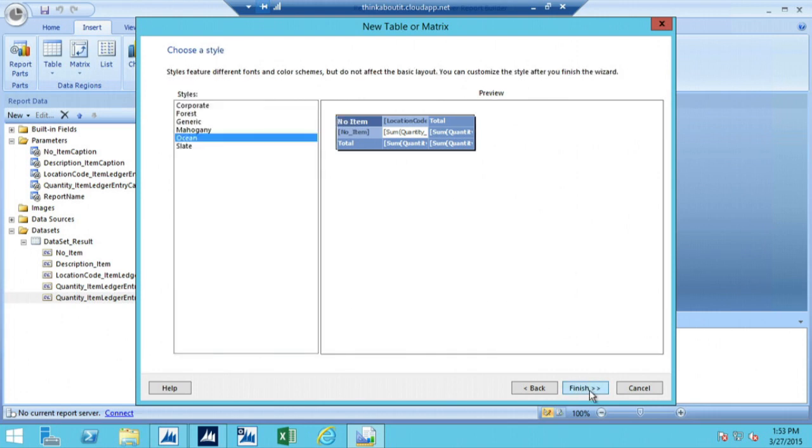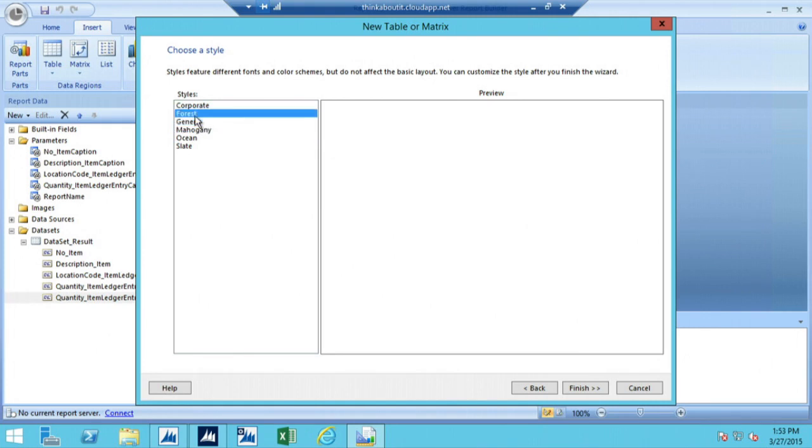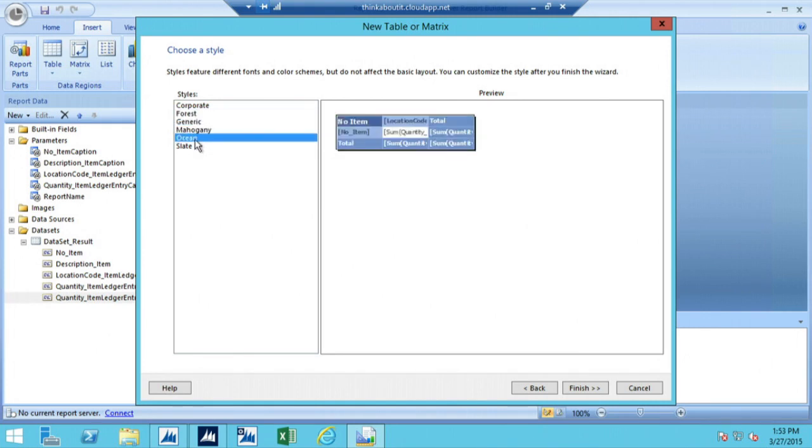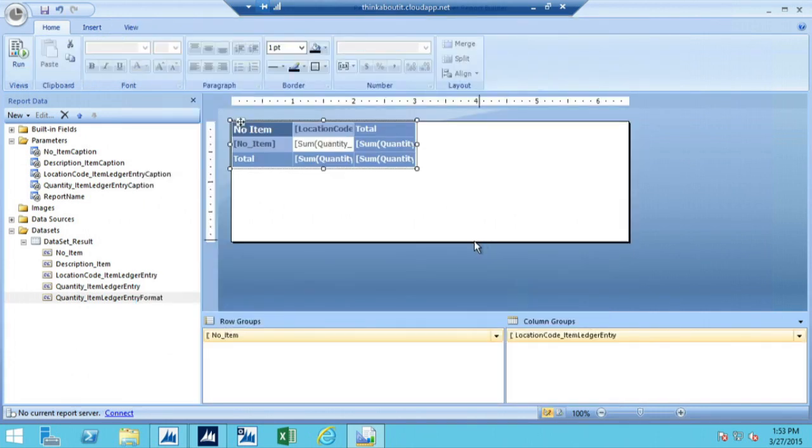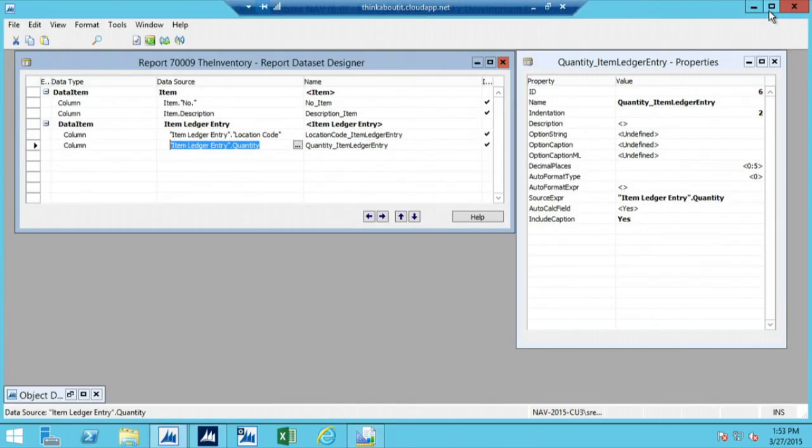In the next part of the wizard, we are able to select a style. Depending on the style that you are going to select, you will see different colors in the reports. So I will use, for example, the ocean style. Now our design is almost ready, and we are ready to test it. How am I going to do this? Well, first I'm going to save my layouts. Then I'm going to minimize or close Report Builder. I will go back into the report dataset designer.